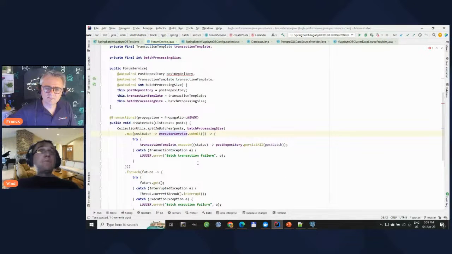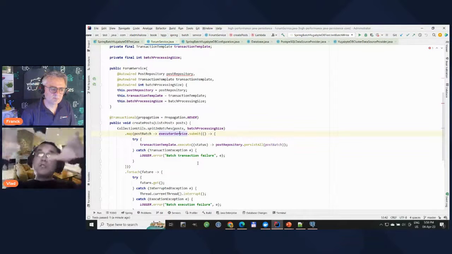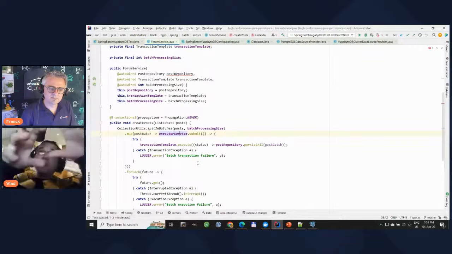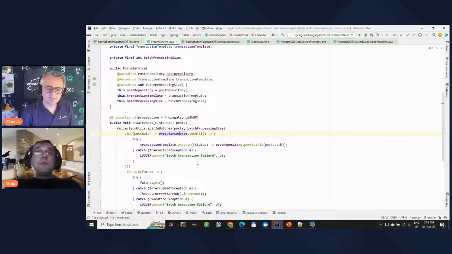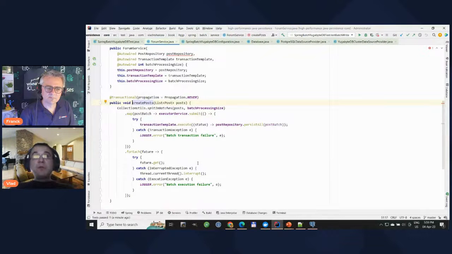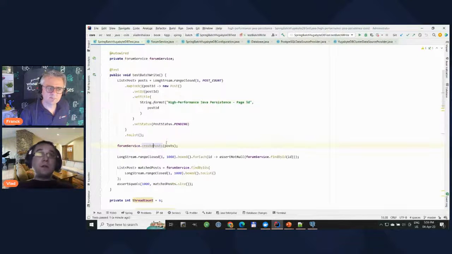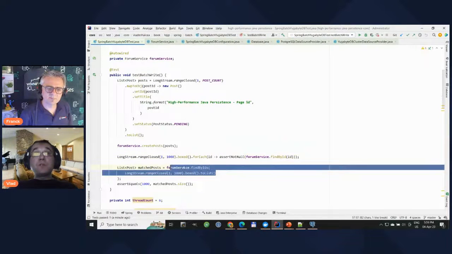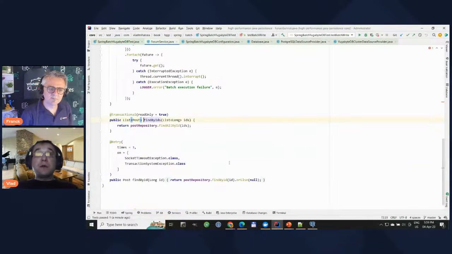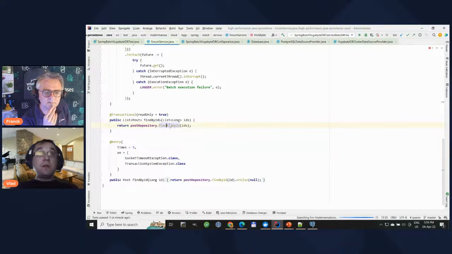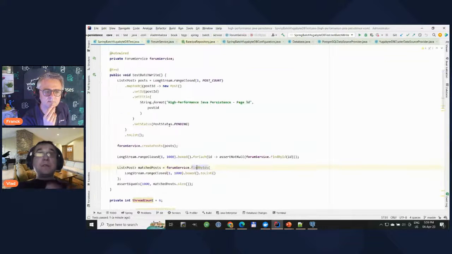And so it was using multiple threads to execute them. Each transaction was executing on a given node, so all the writes were being distributed across that cluster. Later, after we were done, I was doing the same thing, some find by IDs using this method here.